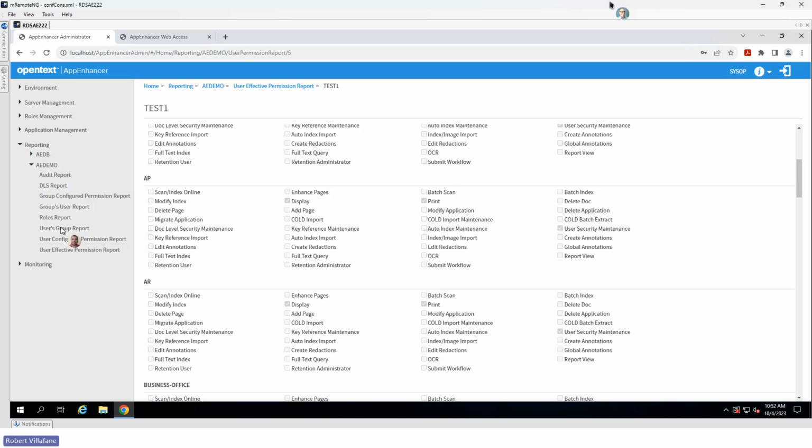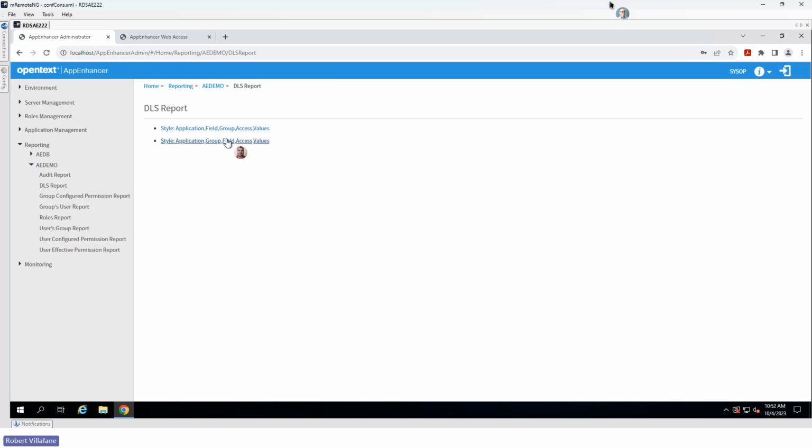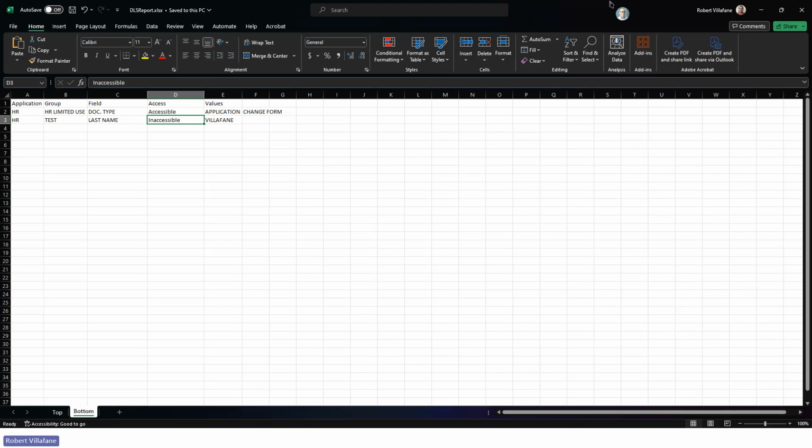Okay, finally, we're going to look at document level security. You can see we've got two different types of reports here. They just download as comma delimited spreadsheets or comma delimited value files. But I've got an Excel spreadsheet. I've got them in an Excel spreadsheet to make them easier to read here as an example.